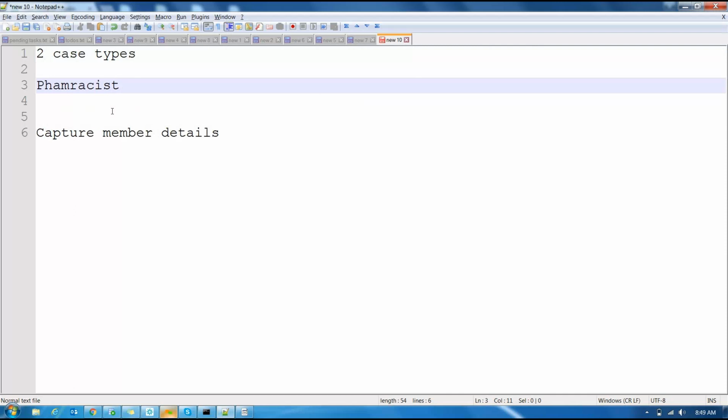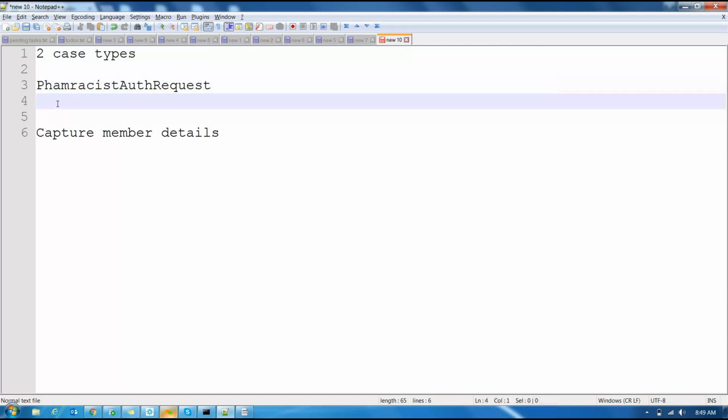pharmacist auth request. Means a pharmacist can raise an authorization request for his patient. So I would like to name it as pharmacist auth request. Okay. So I'll have two case types. One is just authorization. Maybe we might have named it as member authorization or member auth request, but now we are done, right? Anyways, ignore it. So you can have two case types. One is for member authorization request, and the other one is for pharmacist authorization request.